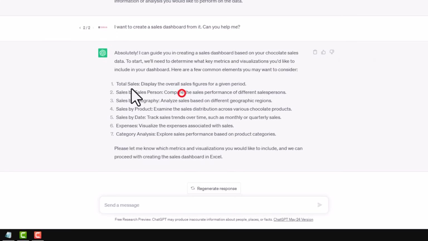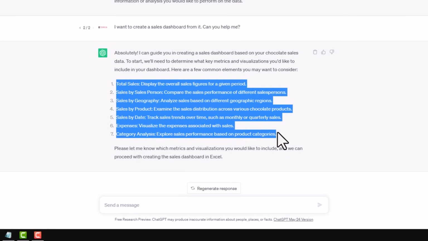It says you can do total sales, display the overall sales figures for a given period, compare the sales performance of different salespersons, analyze the sales based on different geographical regions, etc. And these are the 7 things that it has given. So now I don't really know how to do any of these. So let's ask ChatGPT how to do all of these things.